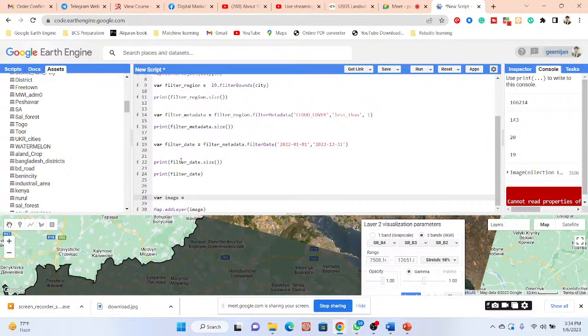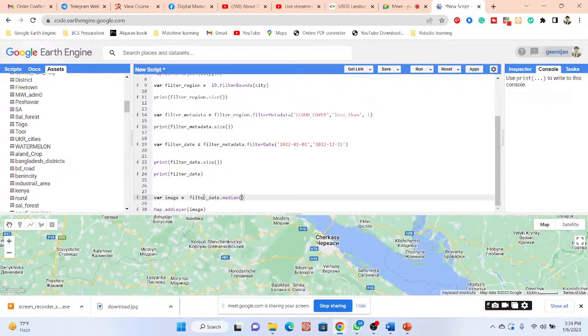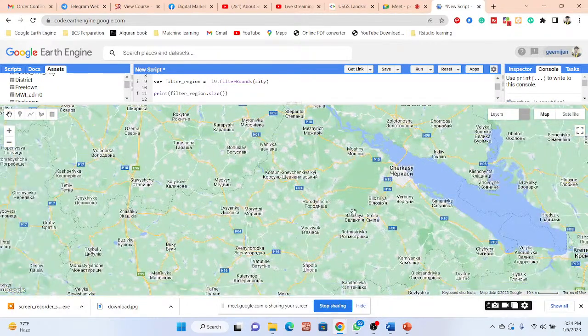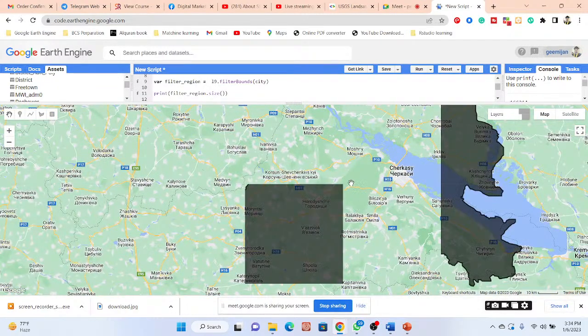I simply call the filter date and use here the median and click the run. This time, you can see what happened. It covered my full region. You can see my full boundary, or my full cities, it covered now.